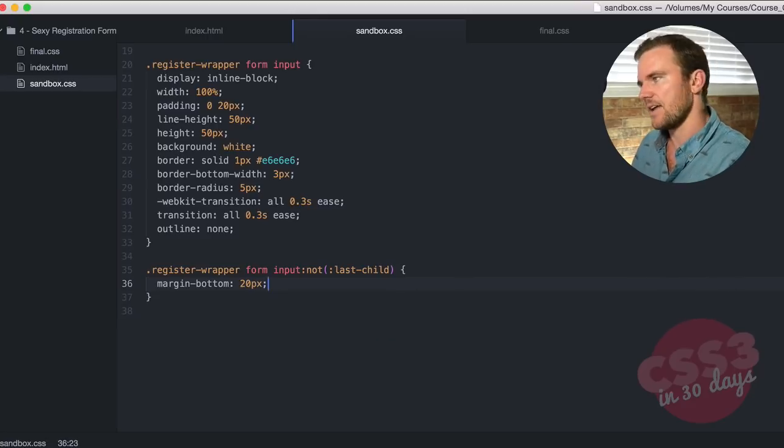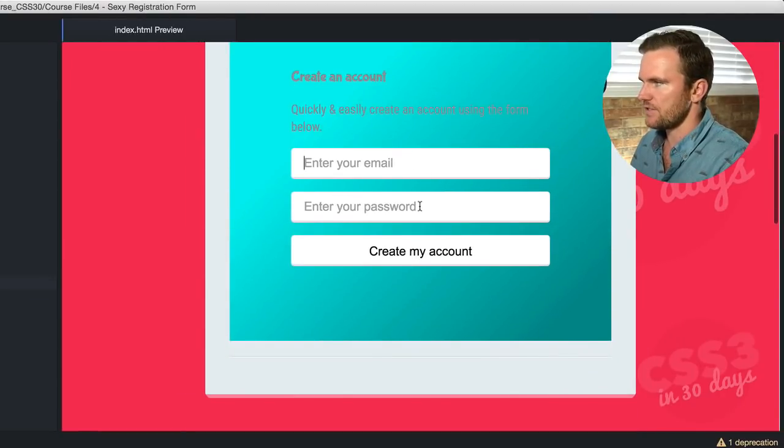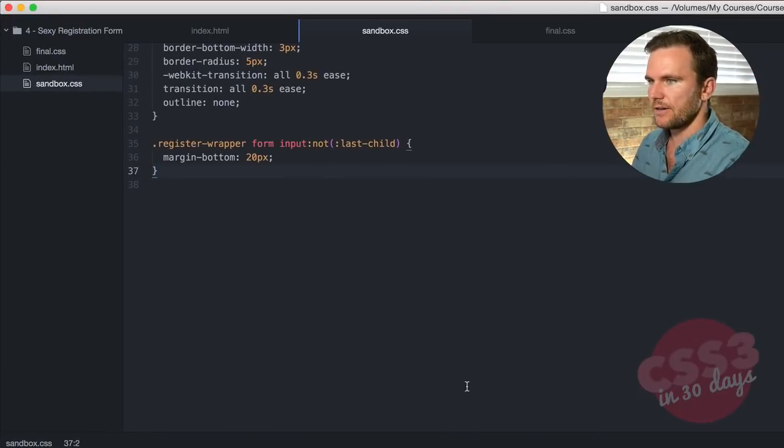Save that. Now head over to your browser. You can see that it affected only these two and not this one. There's no margin bottom for the Create My Account button. Cool. Now head back to the code editor.